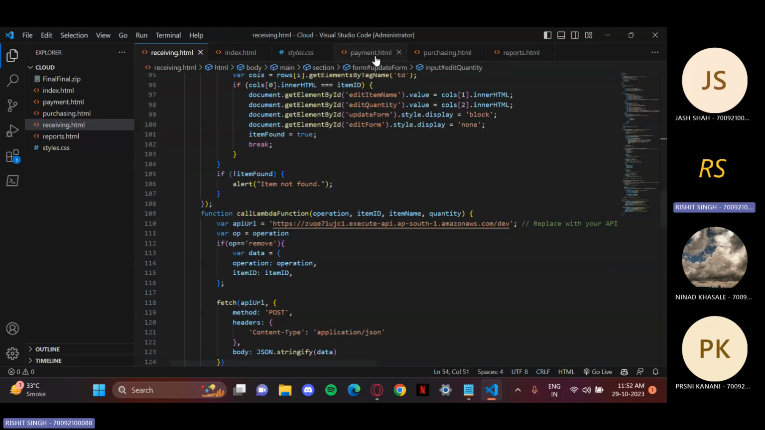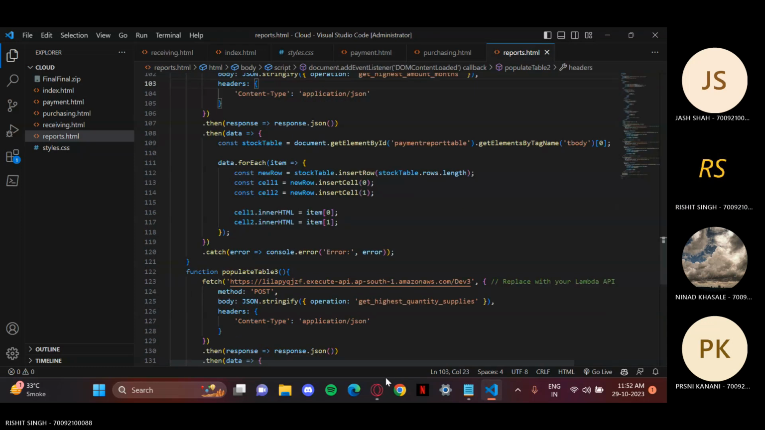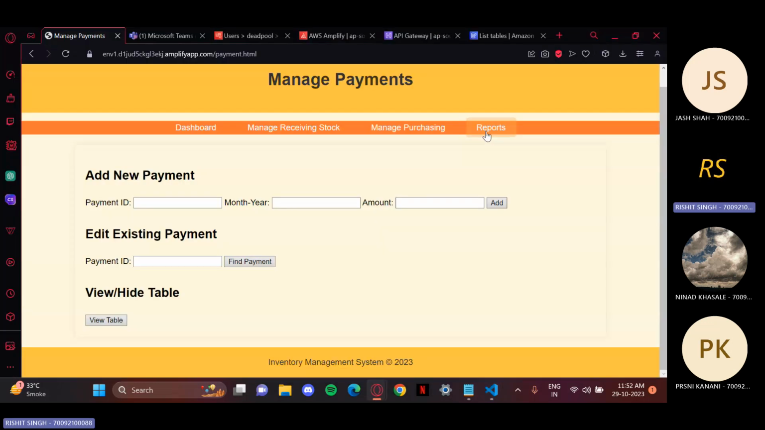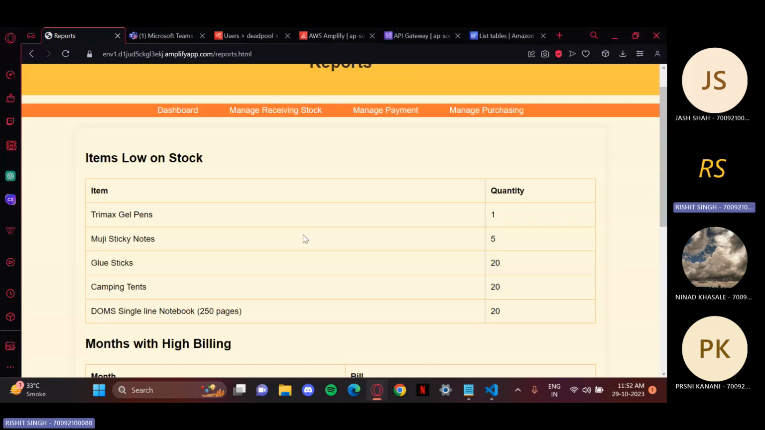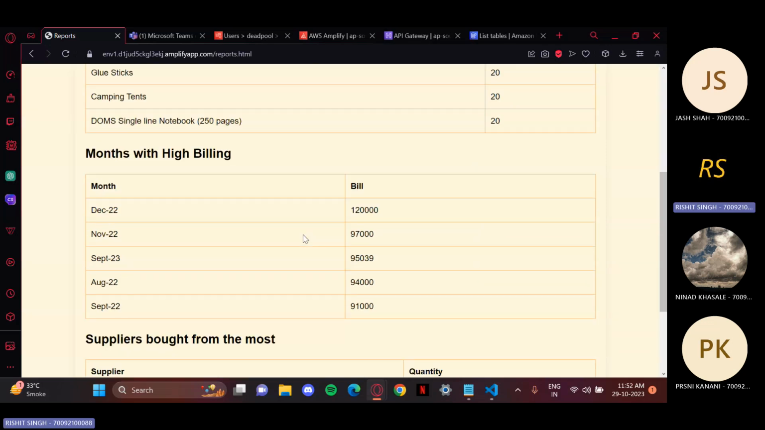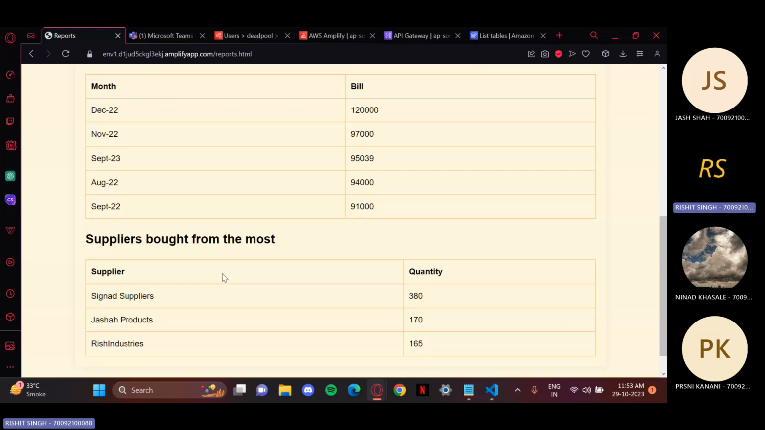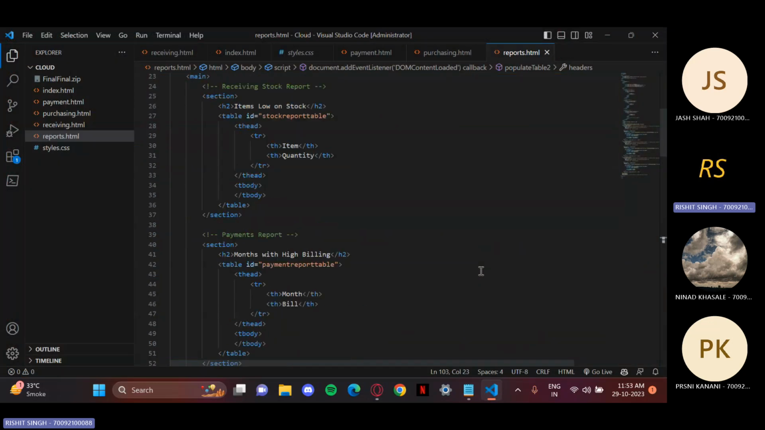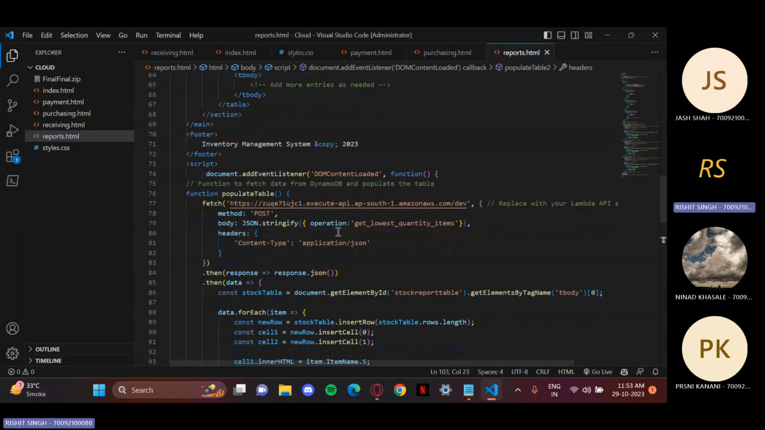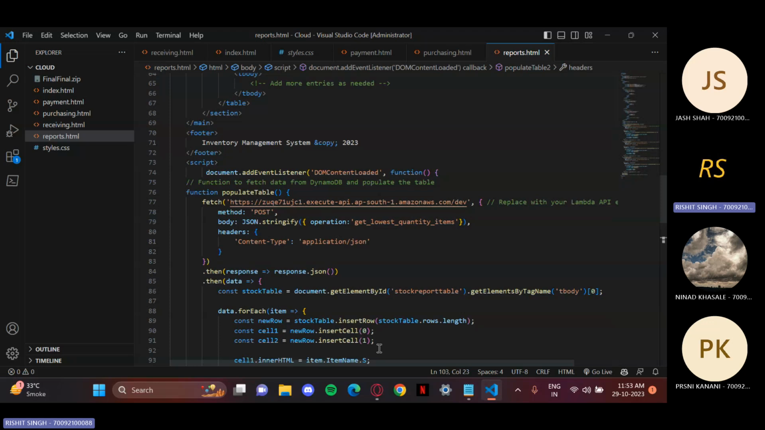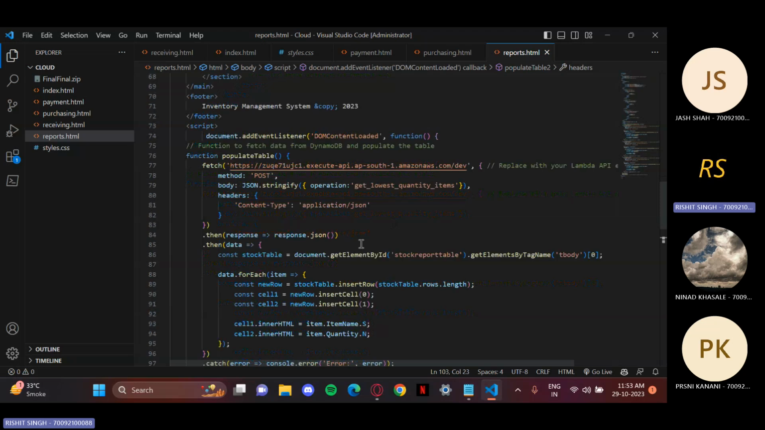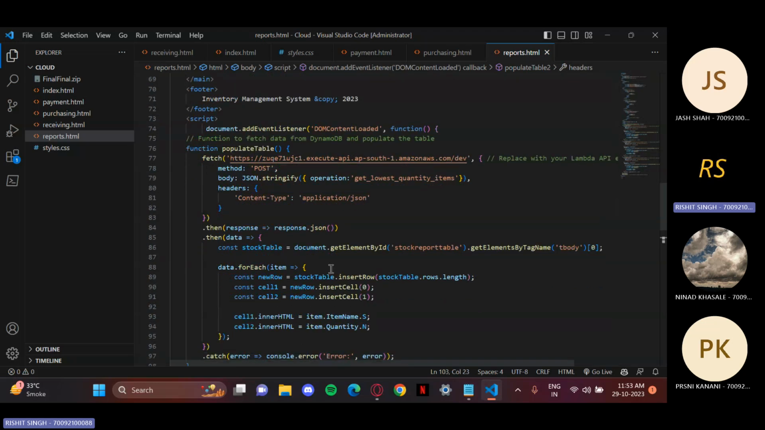Now coming to the reports table, as you can see, our reports give us the items low on stock, the top 5 lowest items. Months with high billing gives us the top 5 highest months, and the suppliers bought from the most gives us the top 3 highest suppliers that we have bought from the most. For this, we have also used a similar populate table kind of function, but instead of listing all the items, we use the lambda function such that the top 5 lowest quantity items are returned, and using similar code, we can populate the table for this.